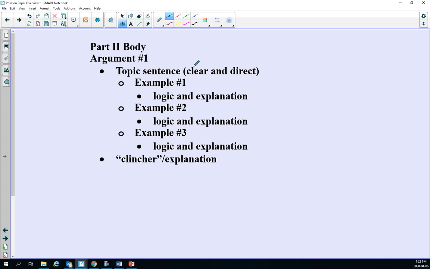So the first argument is just going to be built upon a topic sentence. And again, I'm going to show you some examples of this in action in a few minutes. But argument 1 will begin with the topic sentence. Going to want to be clear, going to want to be direct. And then for each topic sentence, you've got to defend that argument with at least 2 examples.